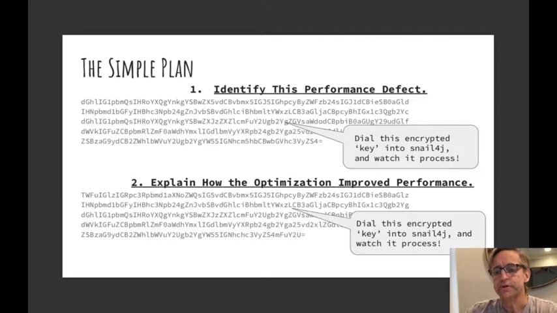The second part, we provide the student with a different encrypted key that dials in the optimization for that performance defect. So you start with the encrypted key at the top, which is the defect itself. That's part 1. Part 2 is here's a fix. Here's how to make this go faster.